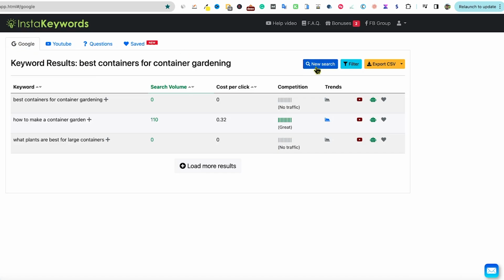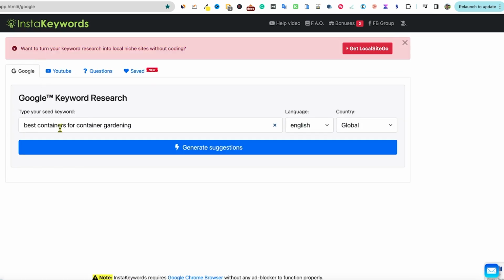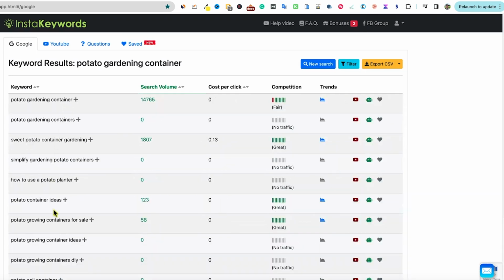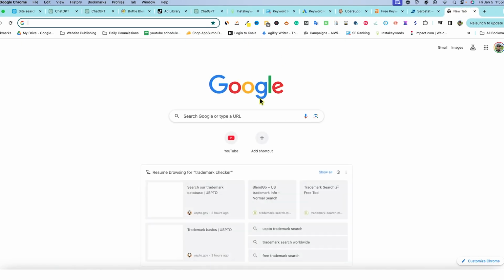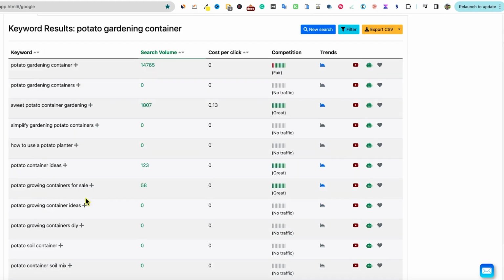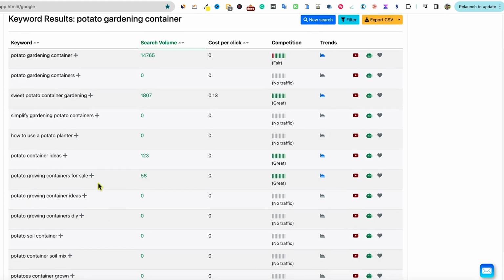And then I would go over to my trusty old Insta Keywords, and I would put this in right over here as well. And then it's going to pull back a bunch. And the way that Insta Keywords works is that it actually returns search, like you're going over here to Google and you're typing in the keyword right here. It's actually going to return the auto suggest type keywords in here. Let's see if we can find potato gardening, potato growing containers, or potato growing container ideas. And there's the ideas, there's the DIY. So that's what it's doing.